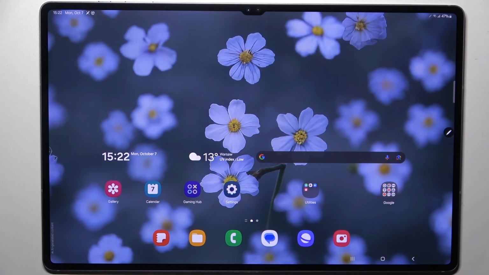Hi everyone, in front of me I've got a Samsung Tab S10 Ultra, and let me share with you how to virus scan your device.